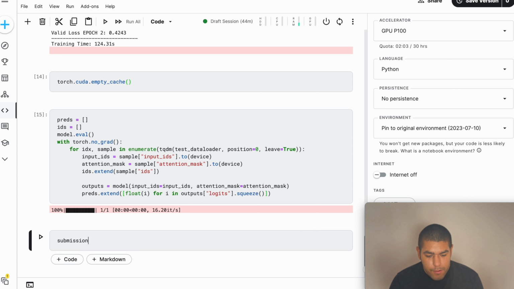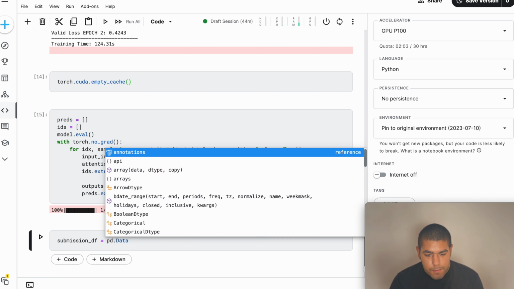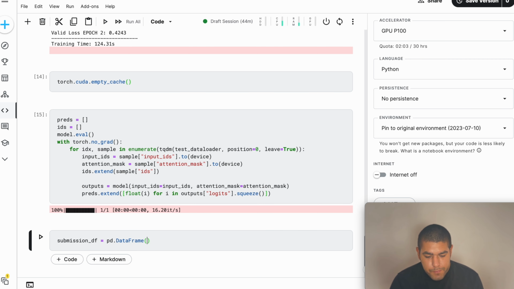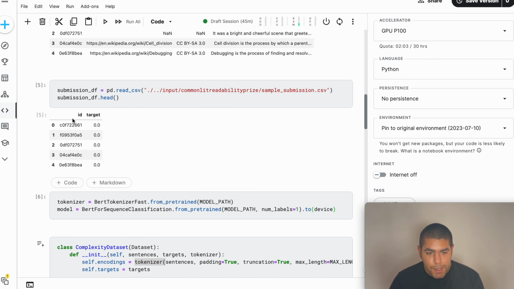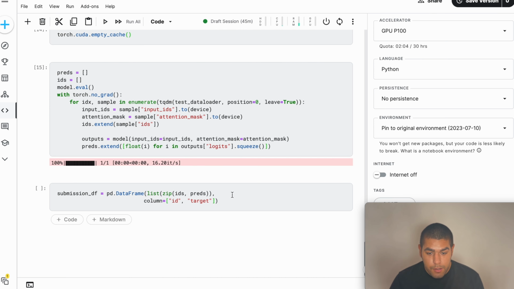Let's prepare our submission data frame. For that, we will create a pandas data frame. We will zip those two, IDs and preds. We will name the columns as ID and target. We can see it here at the sample submission: ID, target, IDs, and target values that we found.